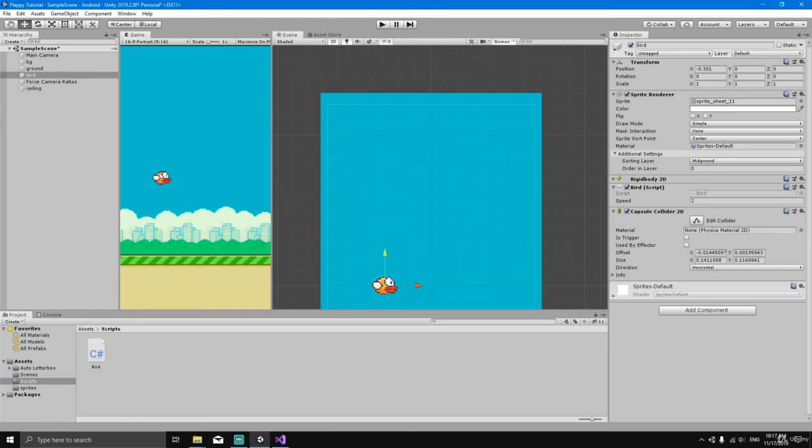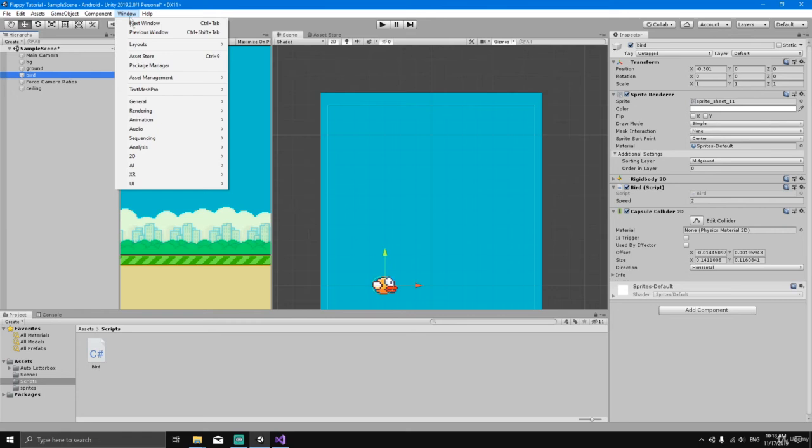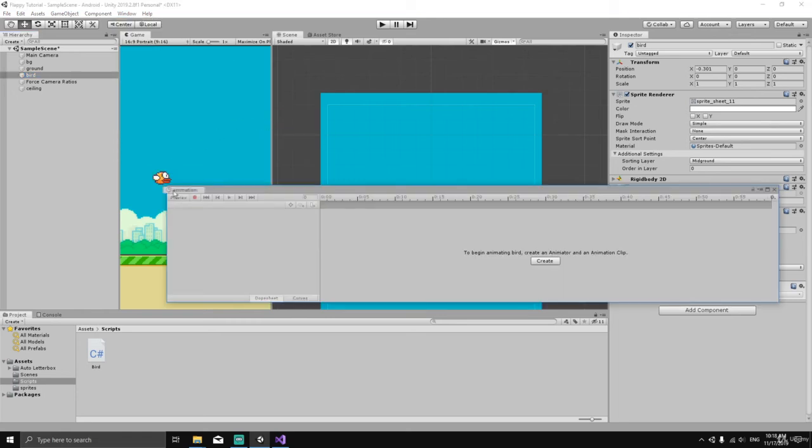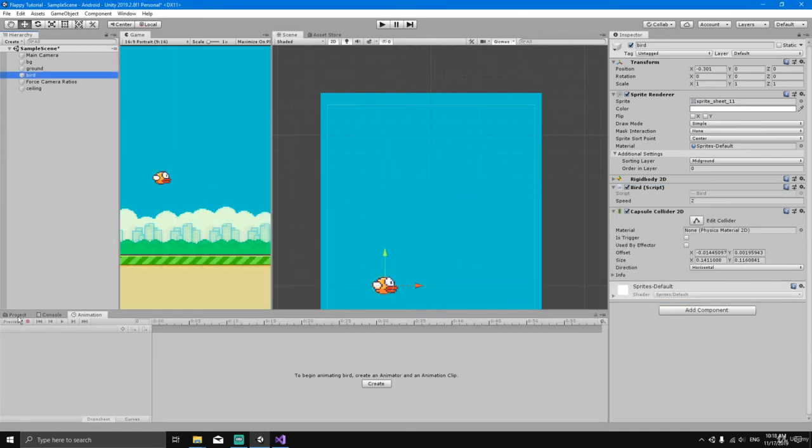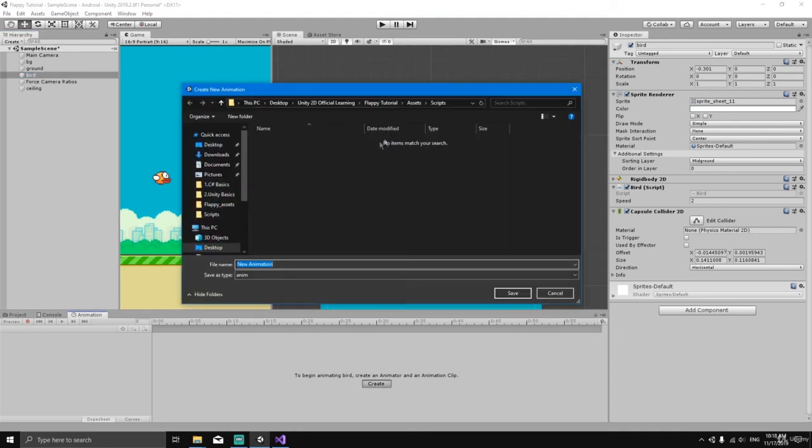To make the bird flap, we need to create an animation for the bird. So select bird, and to create an animation, first of all, we need to activate the animation window. We're going to go to window, animation, and then select animation. When we do this, the animation window will appear. Now just drag the animation window to here, to the project and console area. If we select the bird, you can see that we have the option to create an animation. So hit create. And now Unity is gonna give us the option to create an animation.